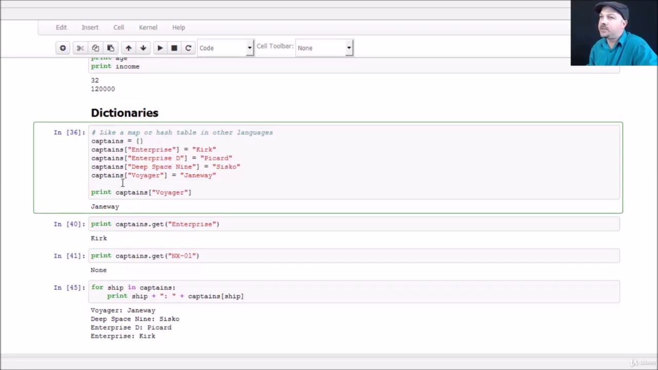Okay, and now I can use this sort of a syntax to assign entries into my dictionary. So I can say captains for Enterprise is Kirk, for the Enterprise D is Picard, Deep Space Nine, Sisko, Voyager is Janeway. And now I have basically this lookup table that will associate ship names with their captain. And I can say, for example, print captains for Voyager, and I get back Janeway. So a very useful tool for basically doing lookups of some sort.